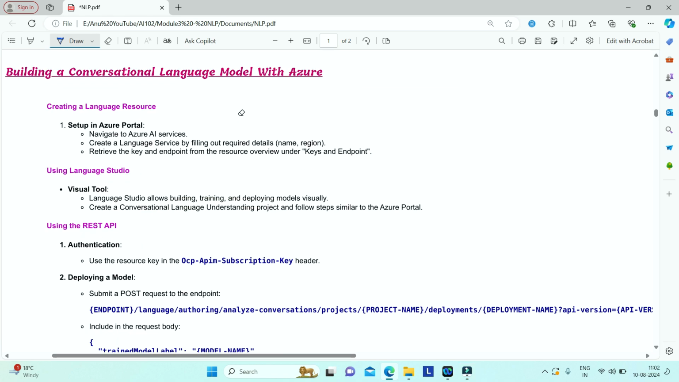So now let us understand how you can build a conversational language model with Azure. First of all, you need to create a language resource. You navigate to Azure AI Services in your Azure portal, create a language resource, and submit all other details like name, region and so on. Once you have created your Azure AI language service, you will be able to retrieve the key and endpoint from your resource overview under keys and endpoints.